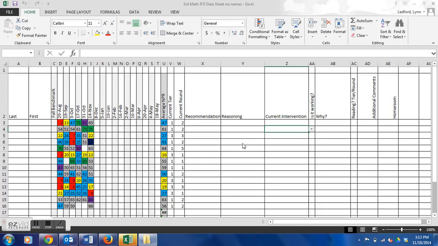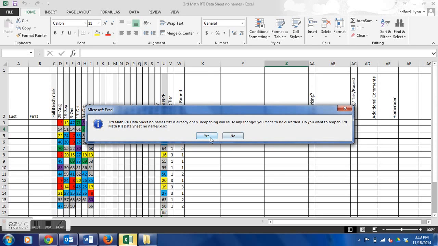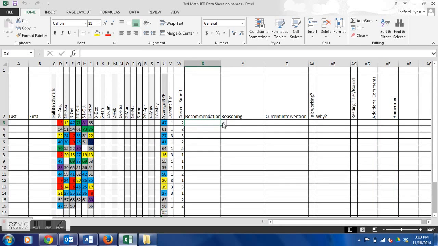Beside this, you'll have your recommendations here after the current tier and current round. The recommendations also have a drop-down menu here. You'll choose that. Also, you'll need to type in your reasoning here in this column.